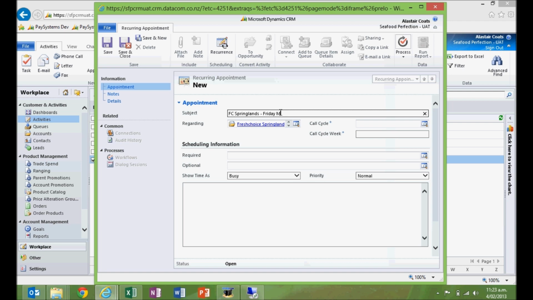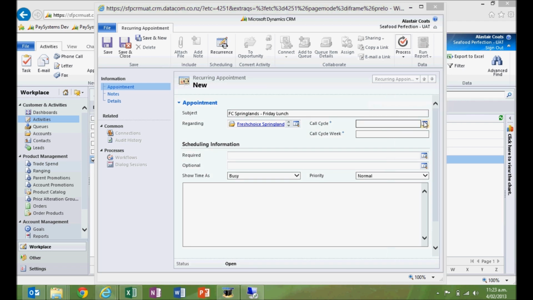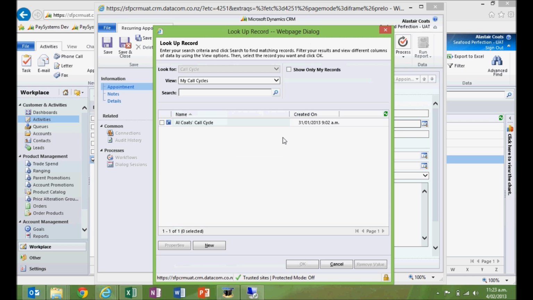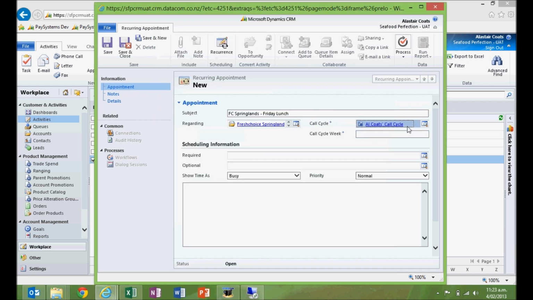lunch probably. Now what you need to do is indicate the call cycle that this call is going to be a part of, and you will each have one call cycle that you can link this to. So I've got one called Al Coates call cycle. If your one is not there, just create it.